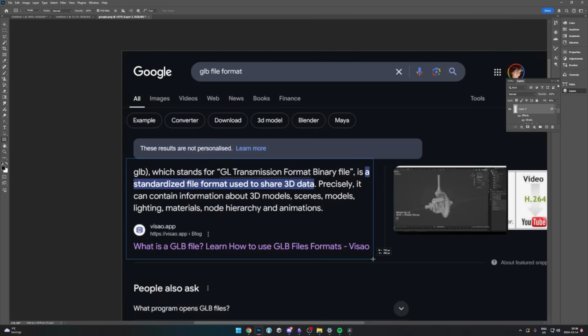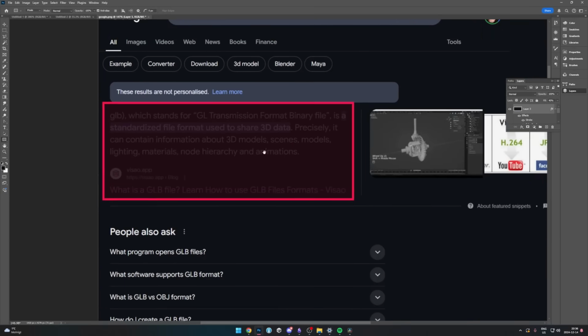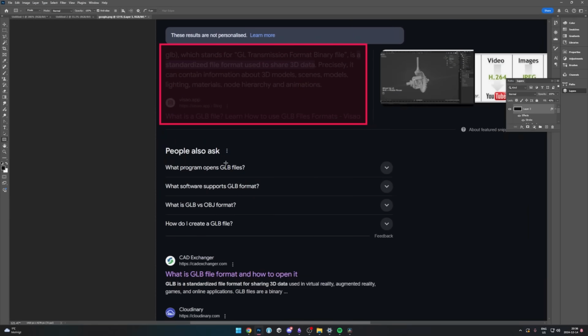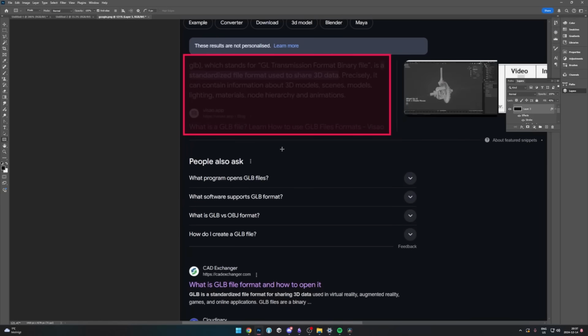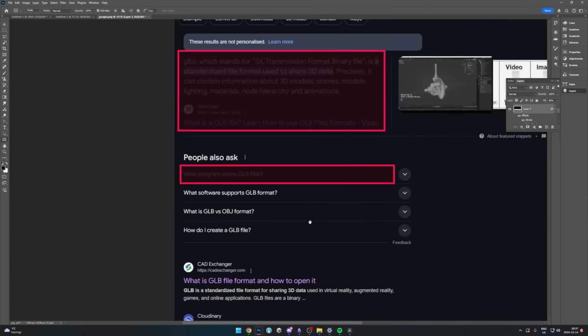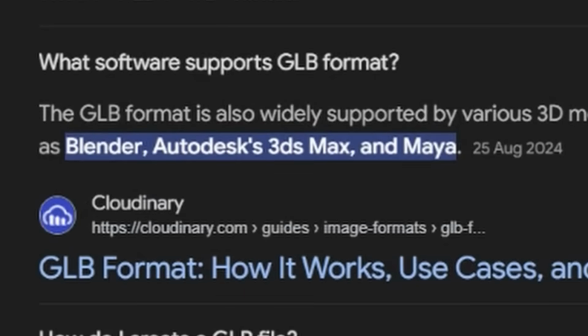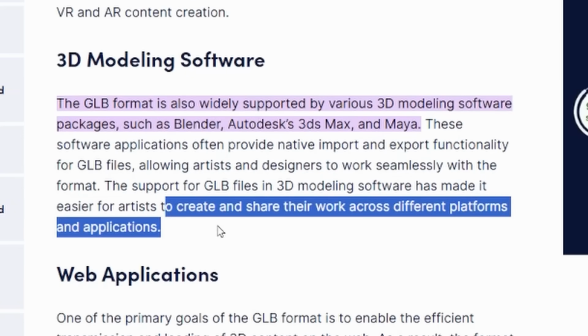I'm going to start marking which ones are AI-generated here. So this one, the first result, very likely AI-generated. Again, then we had what program opens GLB files. I don't believe anyone wrote this. I'm going to mark this one as AI-generated. What software supports the GLB format? So this one is from cloudinary.com. Once again, we get this marketing speak. It sounds like a corporation trying to market GLB files, but it's not their file format.